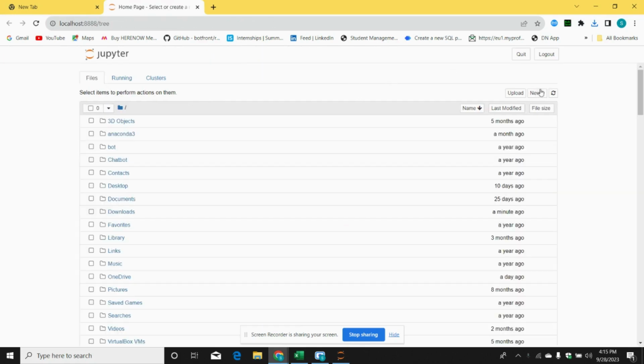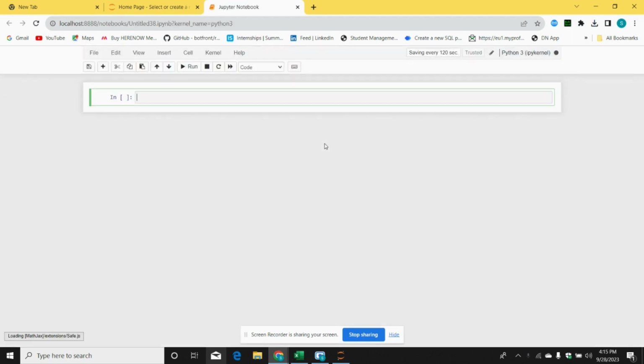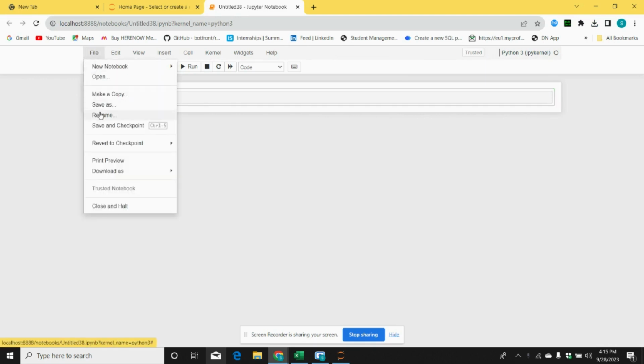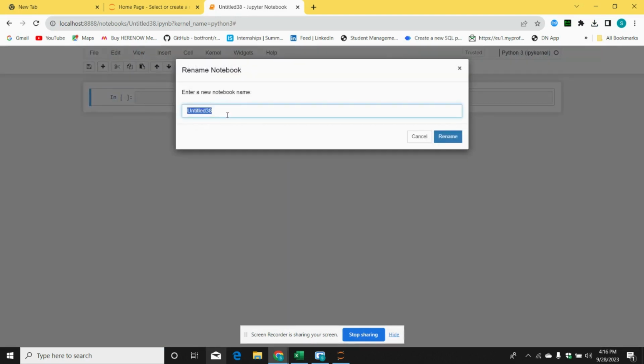How to create a new file? Here is the New option. Okay, once this window is there, my Jupyter is running. Now I will click on New, Python 3. In this way, a new file will be generated. Any time you create a new file, you just have to go to File and rename it first, so that you can identify which file you are working on.